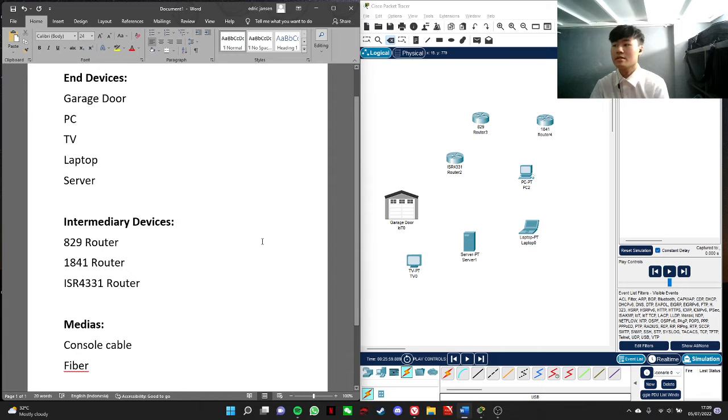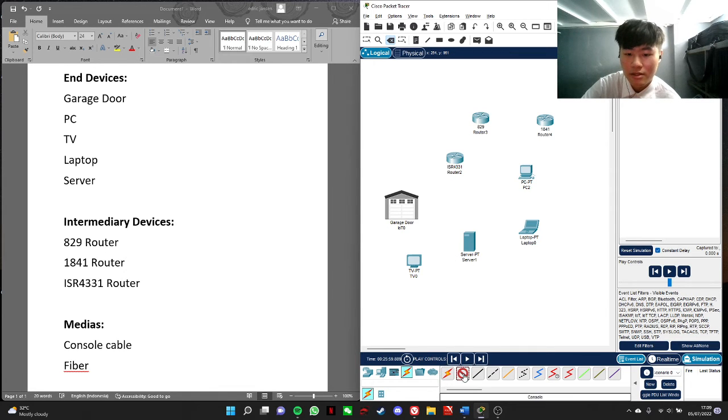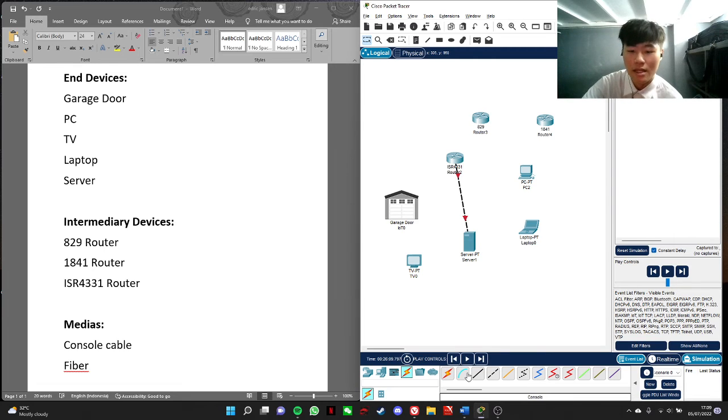Okay, maybe we'll just look into the different types of medias now. So for example, here we get the automatic connection type. This one will automatically choose the compatible cable. So for example, if I want to connect my server to the router, it automatically chooses the copper crossover. Okay, and then there's also copper straight-through.